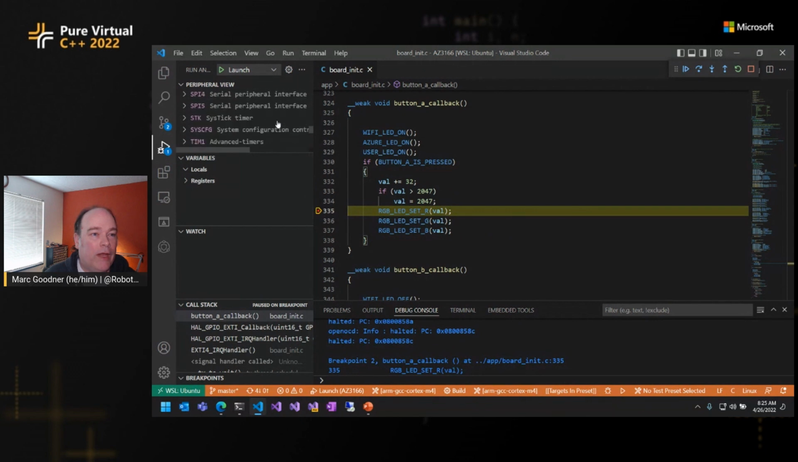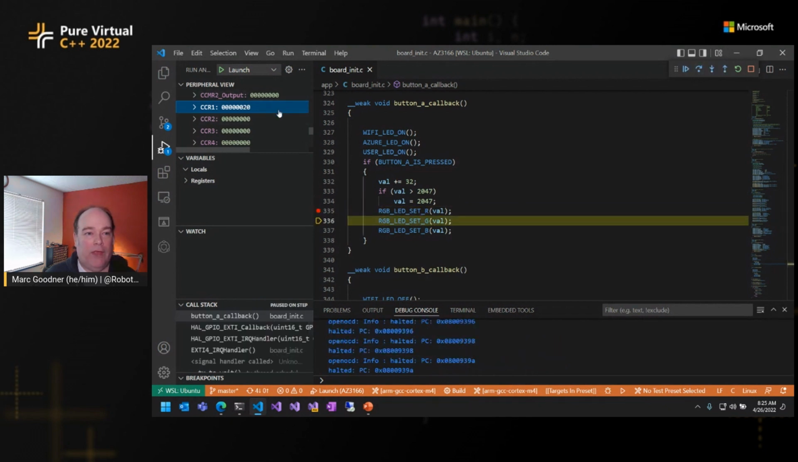All right, so if I scroll down and I find this TIM3, this is the general purpose timer register that we were looking for. And then we can see CCR1 was what this is set to. Now if I step over this, you'll see that that value updated. This is useful to embedded developers because often they need to check what's going on with the peripherals attached to the hardware and make sure that their code is doing the things that they expect it to be doing.